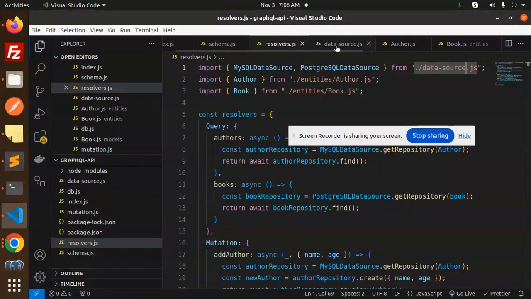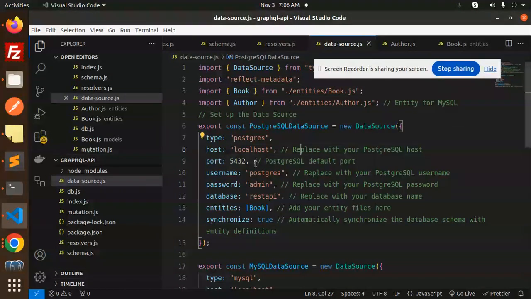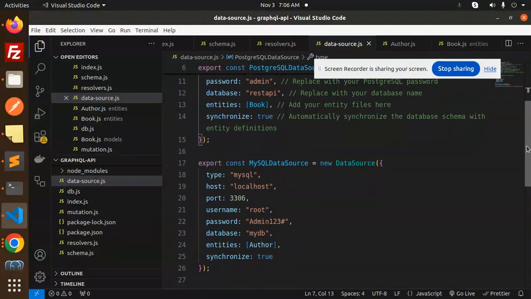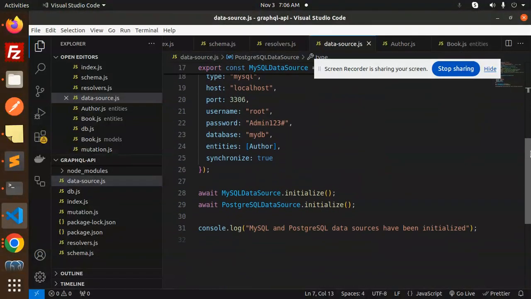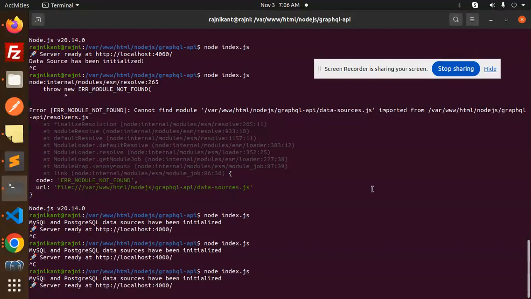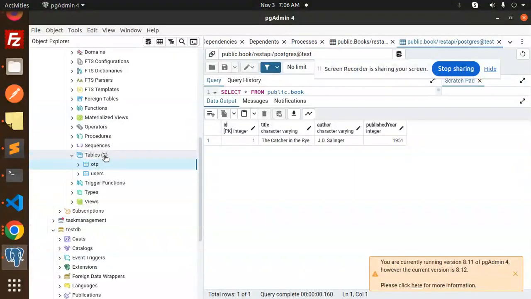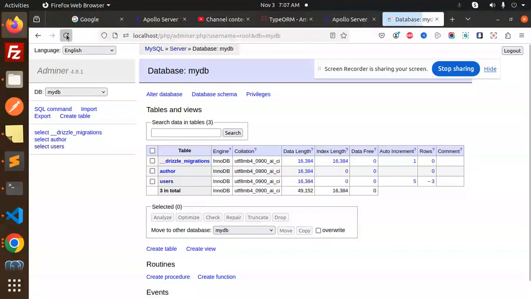Let's check our data source.js file. Entities books, entities author. Okay, this is Postgres and this is MySQL with root, MyDB. It's MyDB. Initialization with the MySQL and PostgreSQL initialize. Then if one is created, why is the other not created? Again, it is created. Refresh, it's there. And here it's not there.